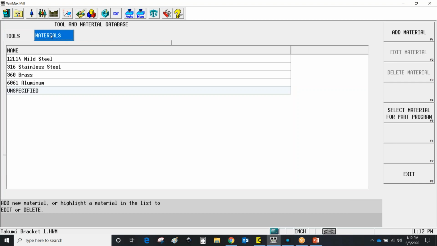So we'll talk about the material side first, and then we'll get into the tool templates, because I think that's probably the most beneficial and probably the most underutilized part of this option. So I've gone into the database again. Again, I clicked on this little icon here. I selected the materials, and I have a handful of them put in here now.